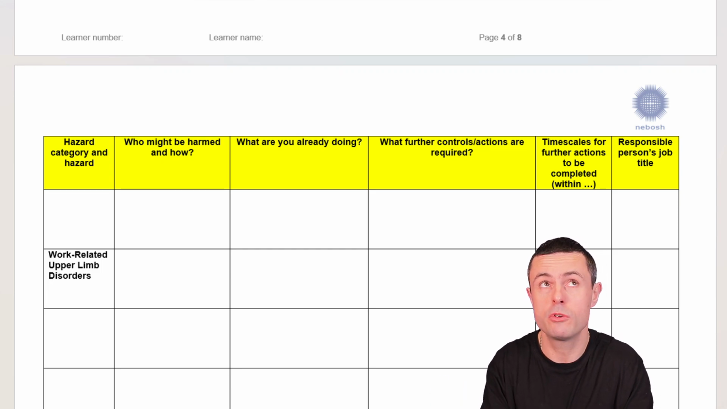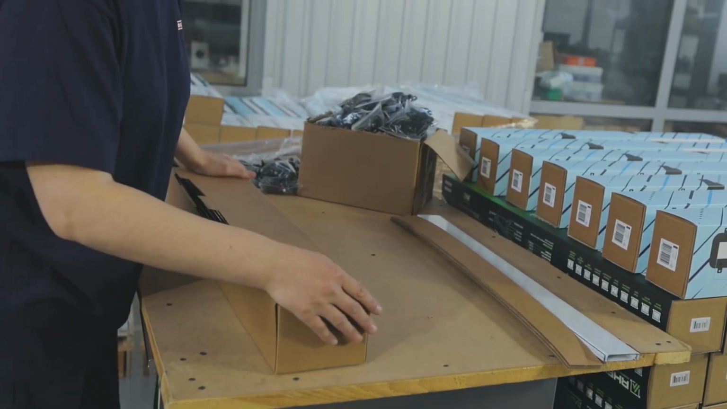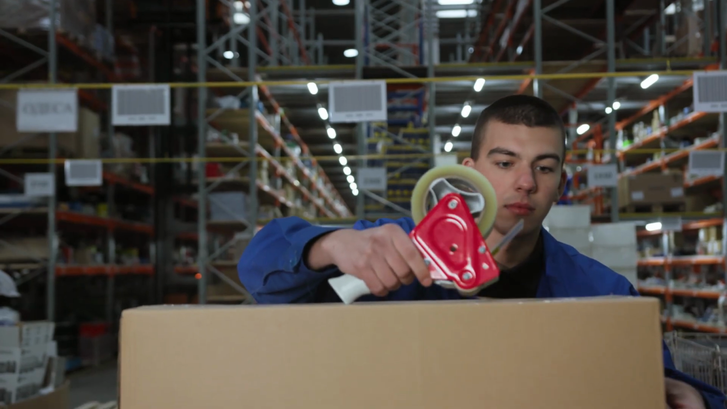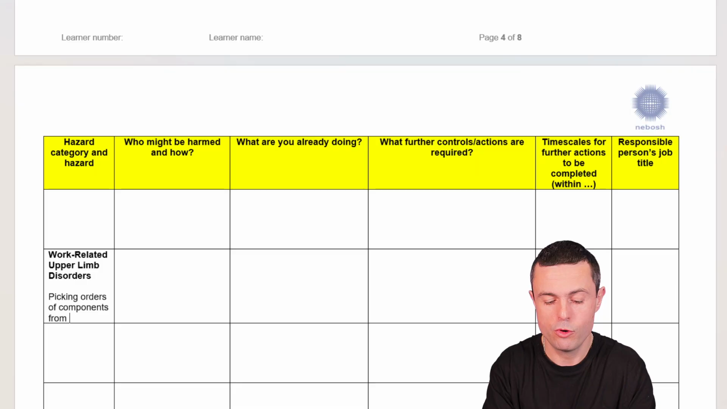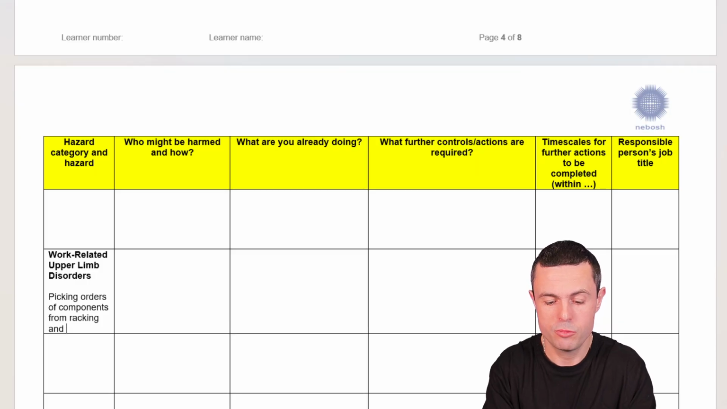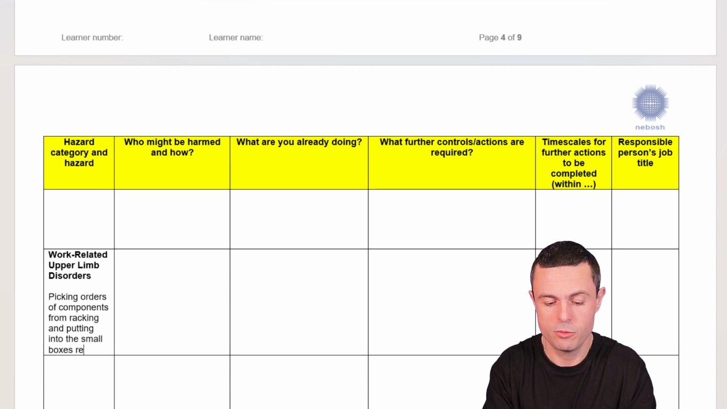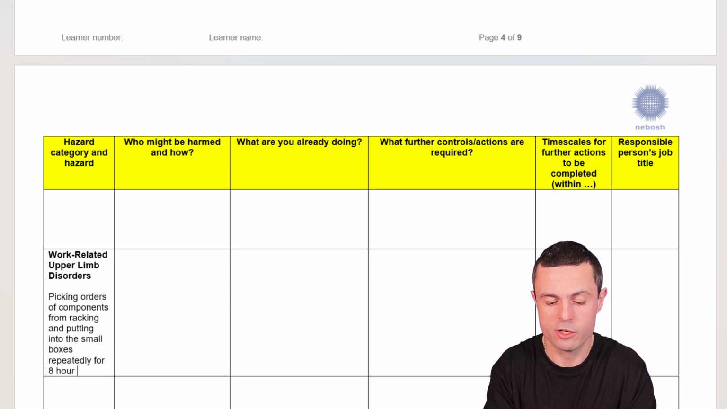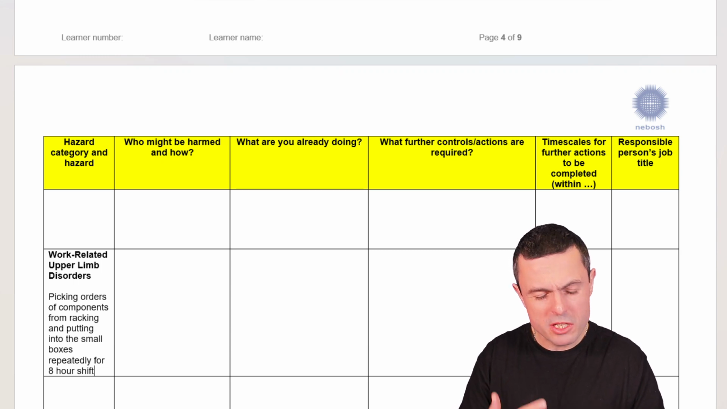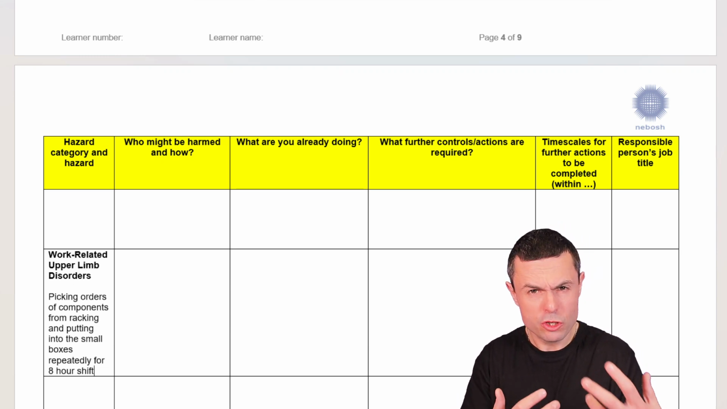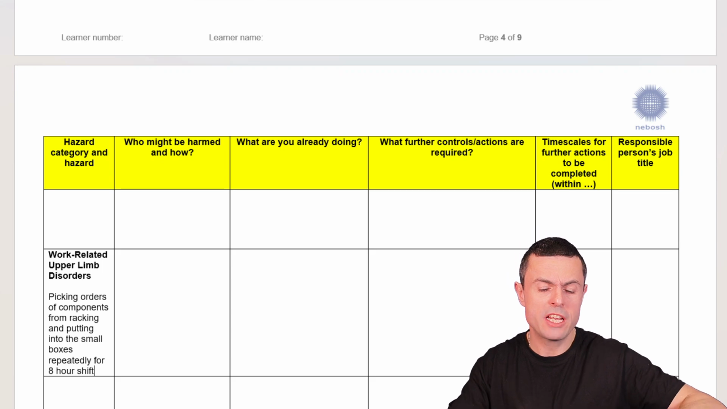You may have somebody who is picking orders and putting things into a box repeatedly. So you could say picking orders of components from racking and putting them into small boxes repeatedly for an 8-hour shift. And so again, we've described the activity in some detail, and we've shown that it's repetitive and it's quite a long duration. So we're showing what's harmful.